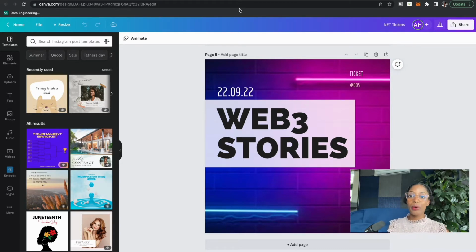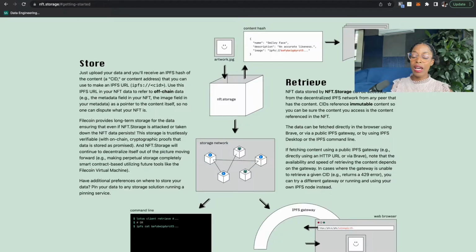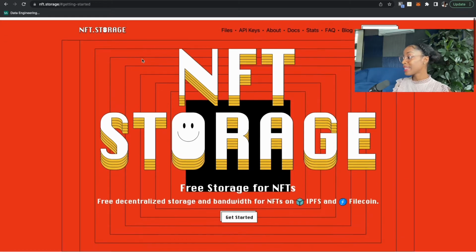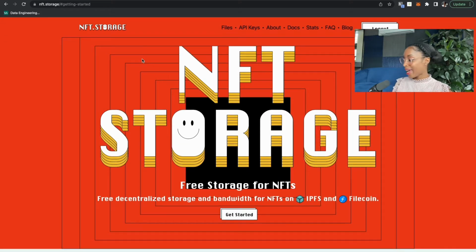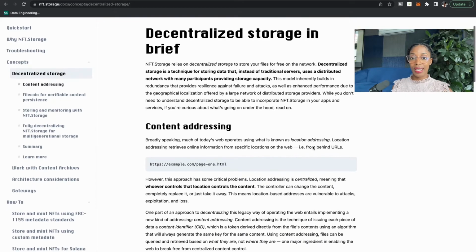Next, we have to think about where are we storing these images. There are many places where you can store images on the internet. However, we are going to opt to use decentralized storage from NFT.storage. So go to NFT.storage and sign up for an account. So by using decentralized storage, we're using a distributed network for storing our data, which means we automatically benefit from redundancy and enhanced performance due to geographic localization.